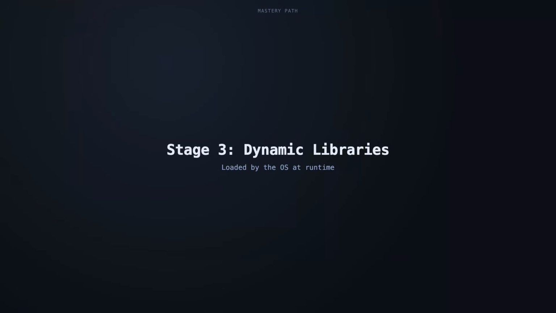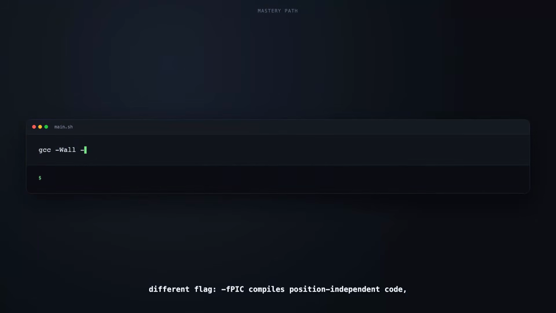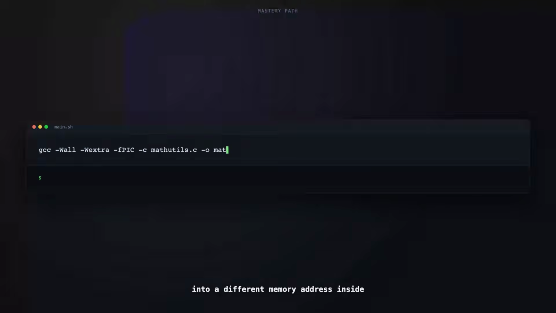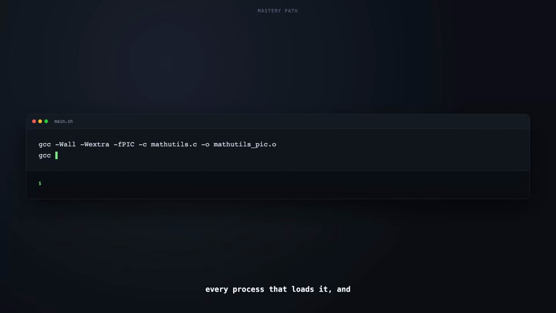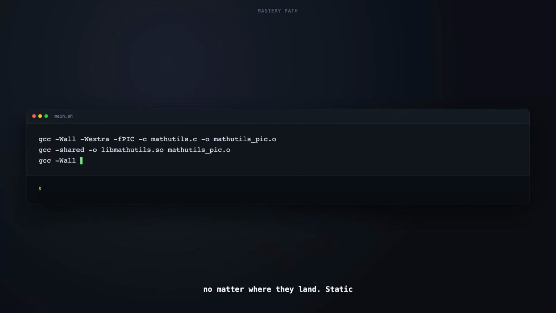Stage 3, Dynamic Libraries. A dynamic library stays a completely separate file the operating system loads at once and maps into every process that needs it, at the moment each process actually starts. The dynamic build starts with a different flag. -fPIC compiles position-independent code, because a shared library gets mapped into a different memory address inside every process that loads it, and the compiled bytes have to work no matter where they land.